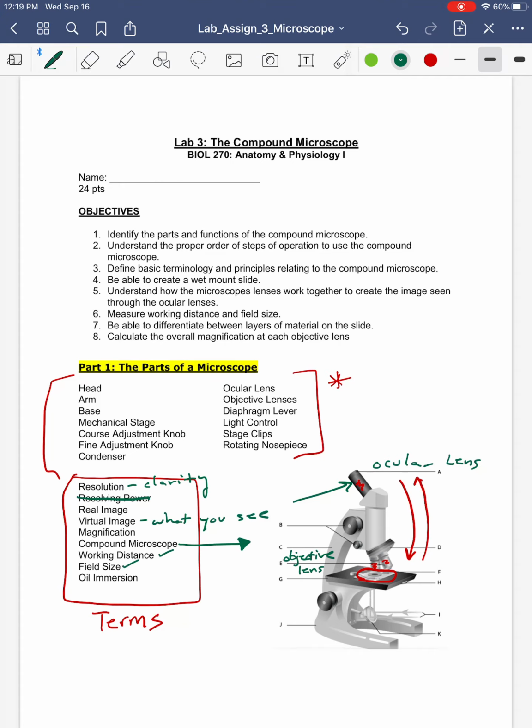And oil immersion is something that can be used with the 100 power objective lens. So sometimes if you're viewing a live specimen, if you take microbiology, you'll definitely be using some oil immersion. Sometimes along with that high power objective lens, you put a drop of oil into the specimen. And it just makes it easier to see live specimens at a high power. We are not going to be using oil immersion in this class, but I just want you to know what it is.